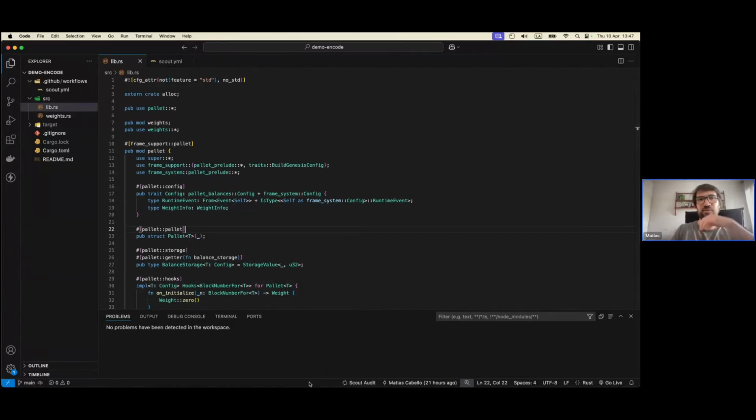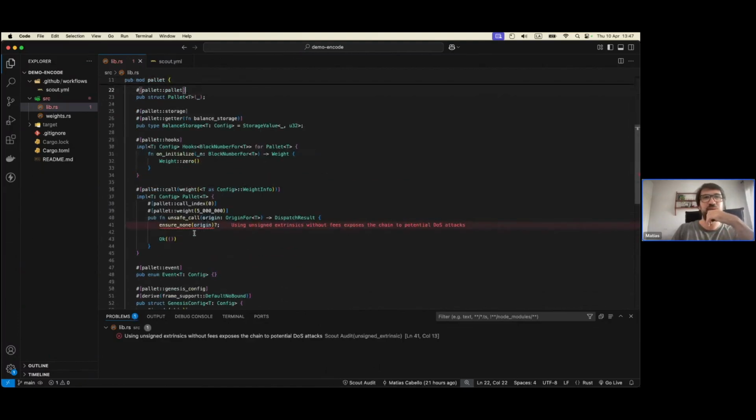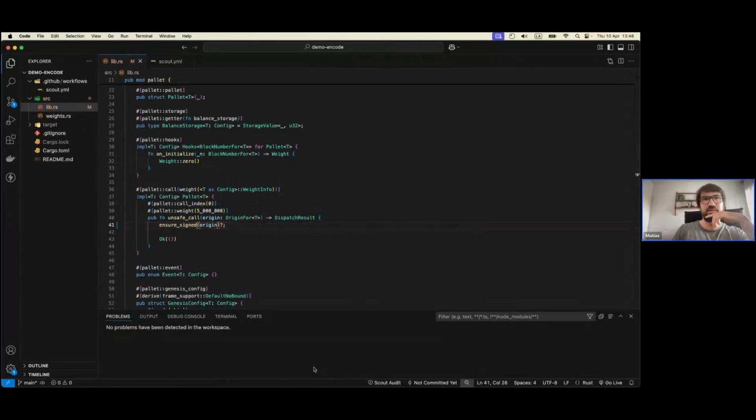You can see it is running because of those little spinning arrows, and here it says it found one problem. Here it says using unsigned extrinsics without fees exposes the chain to potential denial of service attacks. Now, if you then go to the documentation, you can see how to deal with that. But for demo purposes, I will just correct this by changing this ensure none to ensure signed. Then by saving the file, Scout Audit is triggered again, and well, the problem has been solved.